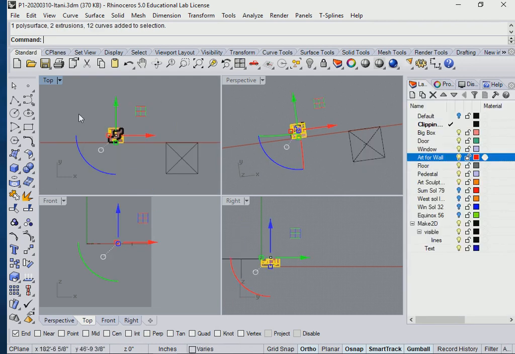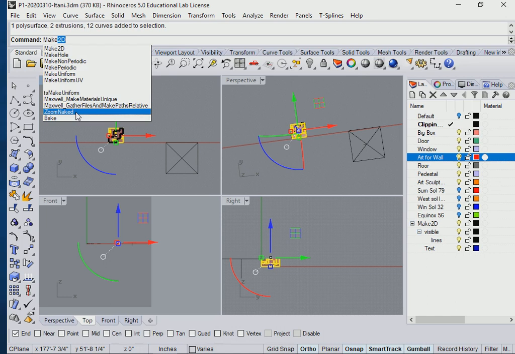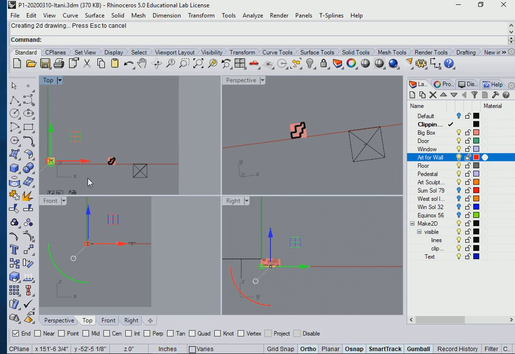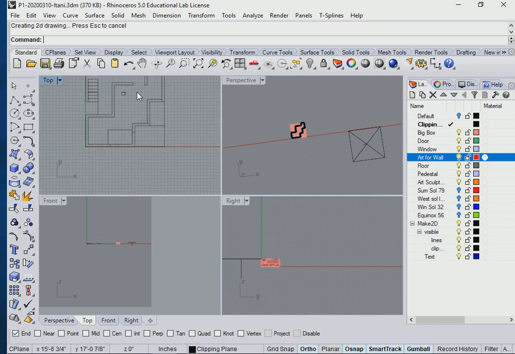Select in top view. Make sure that's selected. Then say make 2D. Press enter. Keep all of this stuff the way it is. Say OK. Let's take a look at our floor plan. And there's our floor plan.